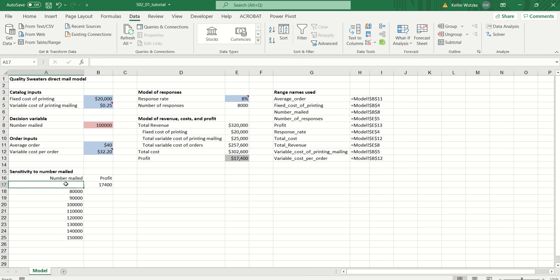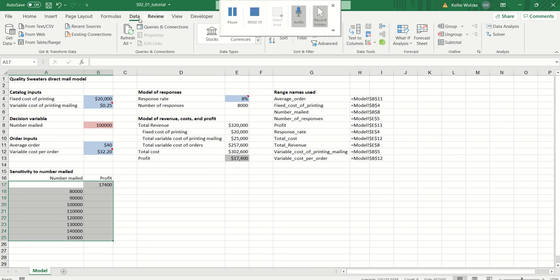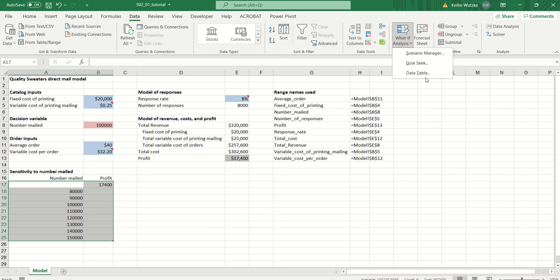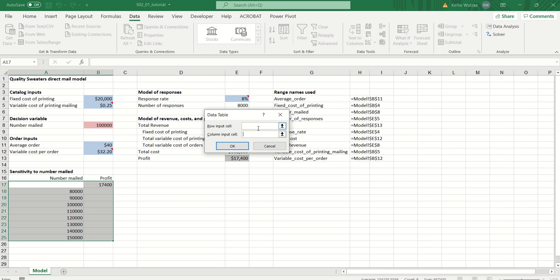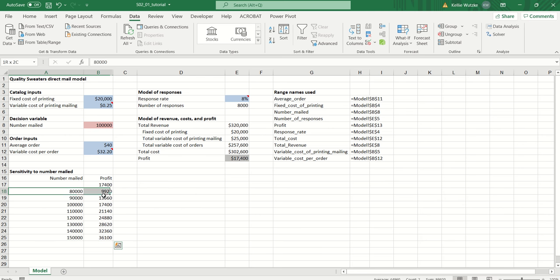And to do a one-way data table, just like the instructions say, we're selecting this entire area from A17 to B25. We're going to the Data tab, What-If Analysis, Data Table, and all we need is the column input cell because this is a one-way data table, not a two-way data table. And our column input cell is the number mailed. So as we vary the number mailed, how does the calculation for profit change? Hit OK, and it calculates out the values for all of these items for me.